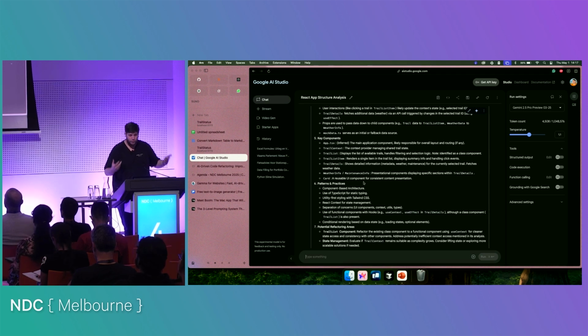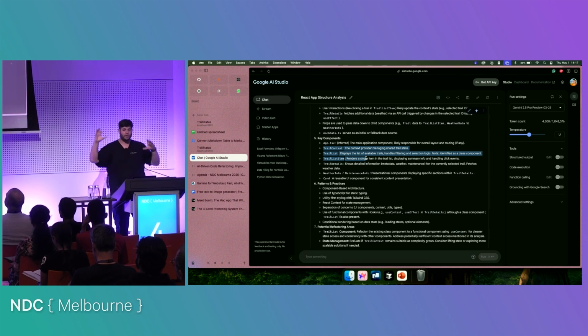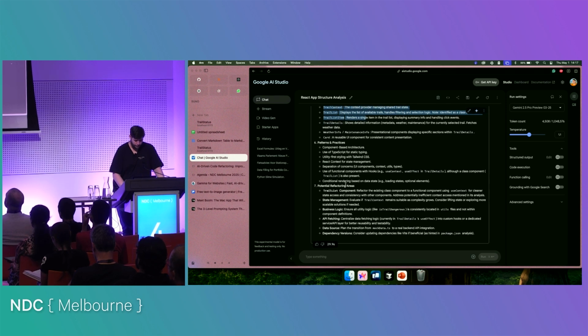You want to know patterns used. We want to know what components there are. For example, if we are going to refactor a component and it's referencing other components, you want to be able to know how to approach those, how to implement those. So here you have a nice overview.